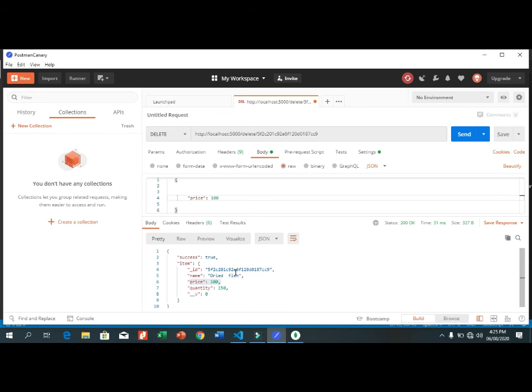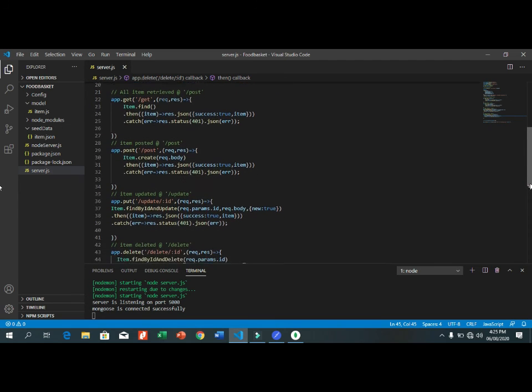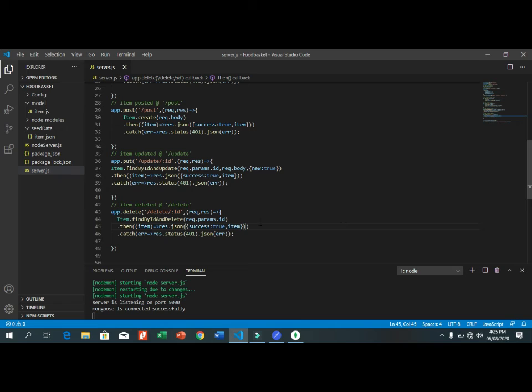Now, you may wish to leave it empty so that when it's deleted, it shows an empty object. This is what I mean. Let's go back to VS Code. Now, if I come to delete, instead of sending it back to the user, I'm going to leave it empty.